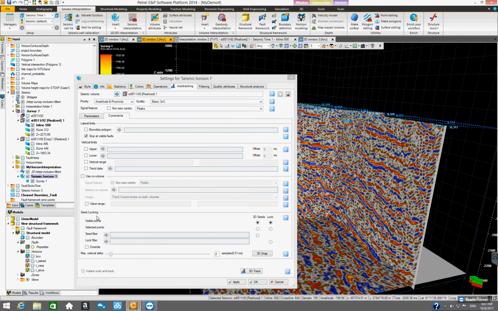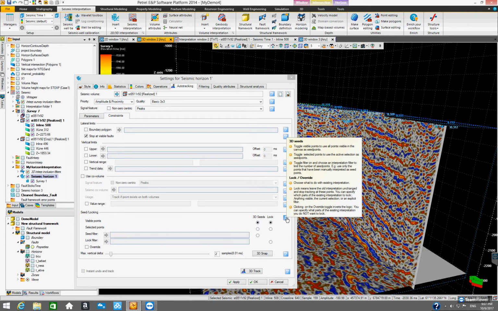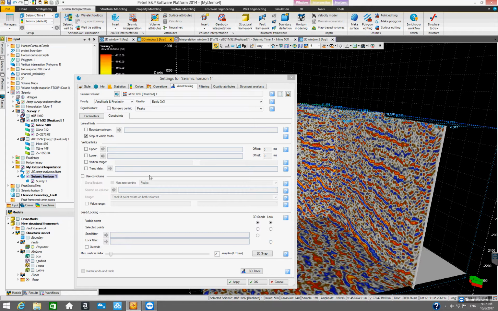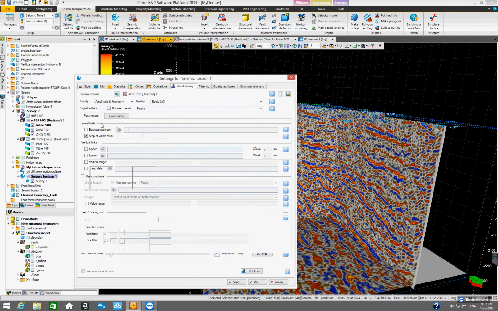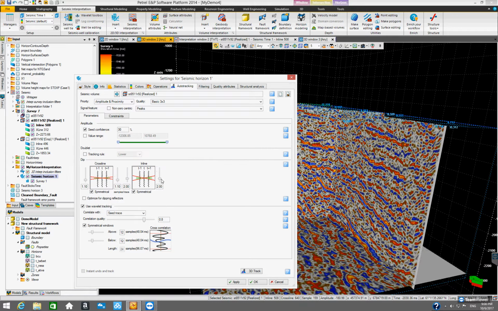Seed and locking. This part is not really used very often, so if you are interested in exploring, just look at the question mark, right? Pretty much those are the two most important tabs that we need to look at. For our exercise, we didn't change anything. The only thing that we changed was the signal feature. We changed it to peaks, right? Because peaks is kind of easier to identify on the interpretation window. And now let's just click on OK.